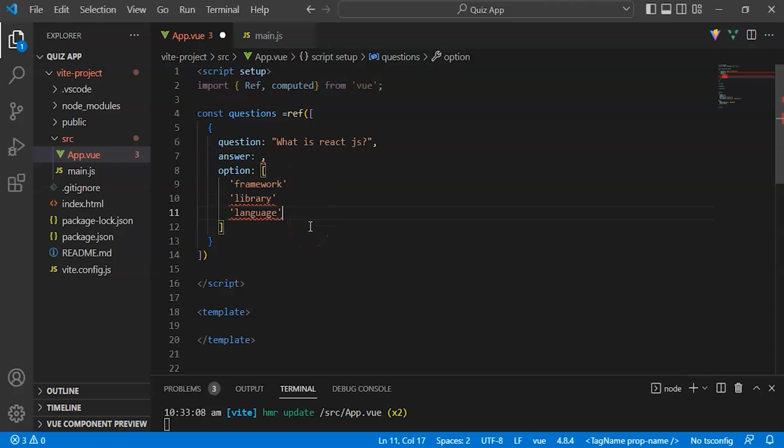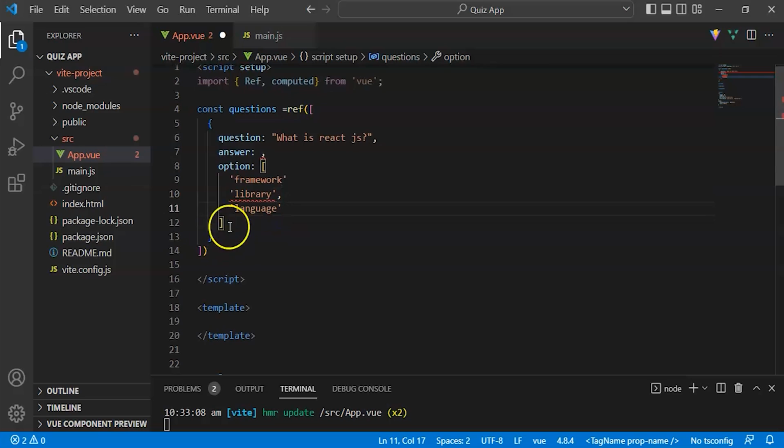Give it another option. Okay, fine. So, what is React.js? You all have to give the answer for this part. So, we have to give the answer first here. So, the answer of this question is library.